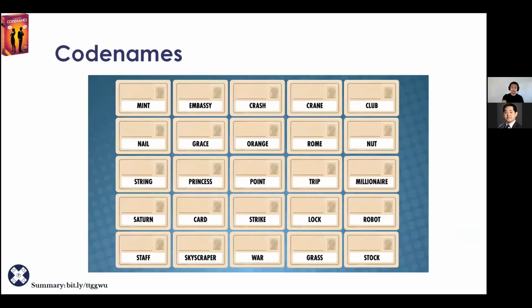So let's go back to our board here. Again, the clue I gave out was "stab, 2." Let's say that one of my field operatives decided to touch this card right here, "strike." Well, that's one of the words that I was trying to get them to guess, so I put down one of the red agent cards on top of it.